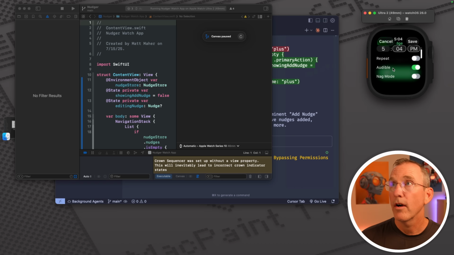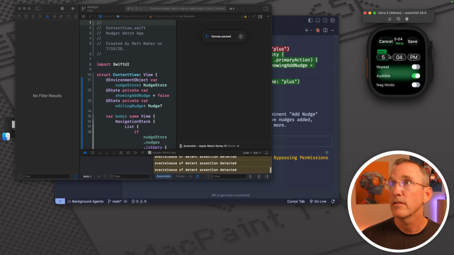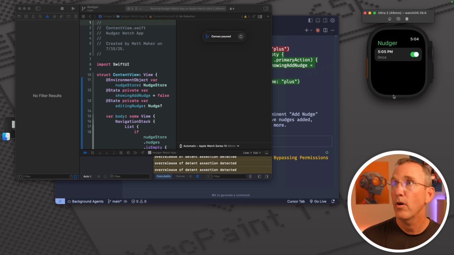All right, so here we are. The idea of this application is we can set what time the nudge goes off. So let's set that for 5:05, and we want it to be audible. Sure, let's hit save. It's 5:04. Now we wait. I didn't see anything happen, did you? All right, let's go figure that one out.